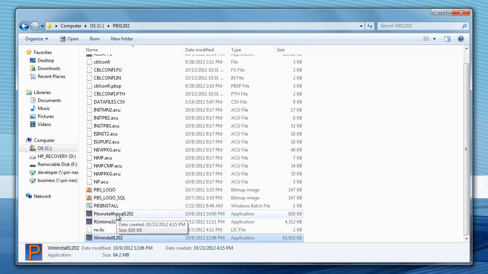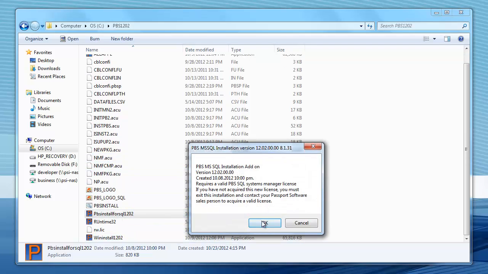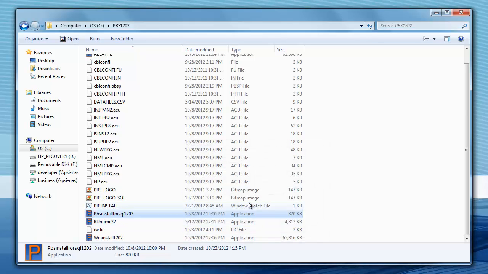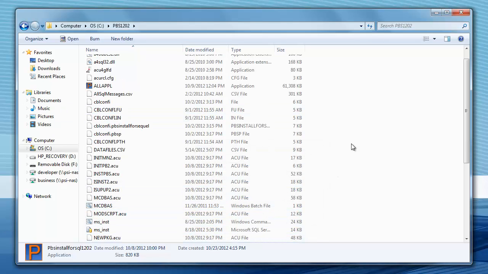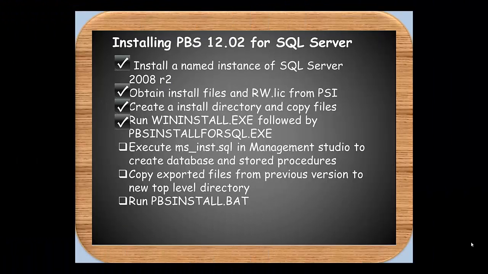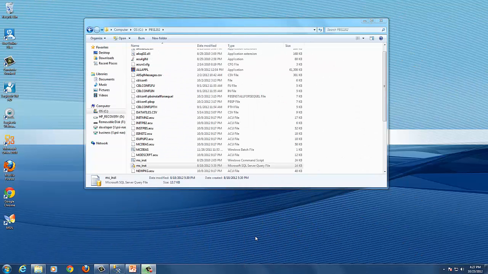And then right on top of that, I'm going to extract the install for SQL. So that adds some additional components that are used for the SQL Server installation. So now we've managed to complete the next three tasks here to get all the files and extract them so we can get ready for the install. Now we're going to go and run a SQL Server script that's going to create our database and the stored procedures that we need to run Passport Business Solutions.